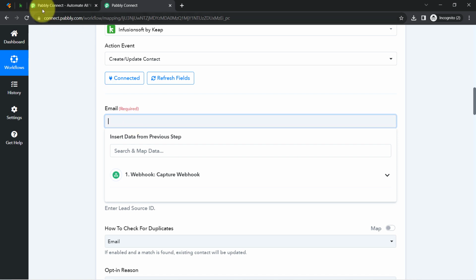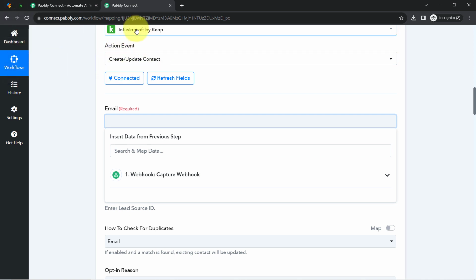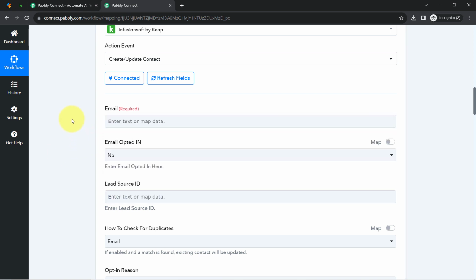Okay, so what will happen? Every time a form submission is received, a contact will be created in Infusionsoft, but the email address will remain the same. And if the email address remains the same, the contact actually will not be created, because duplicate contacts are not allowed. Okay, so I want this automation to execute automatically in runtime.